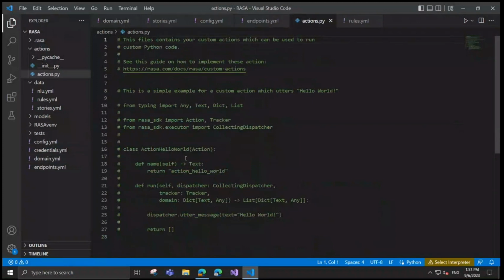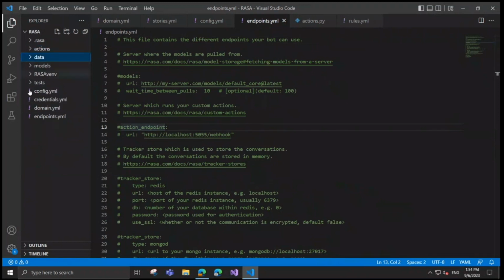And whenever you're using the actions, you need to specify the actions here in your actions.py file, and then you need to run the action server separately on a separate terminal, and whichever URL your action server is running on, that URL you need to provide in your endpoints.yaml file here in your action endpoint. Okay, so that was the overview of all the files that you have in your Rasa framework.